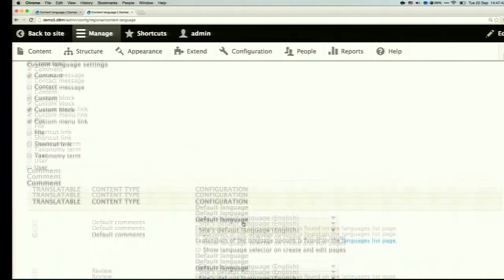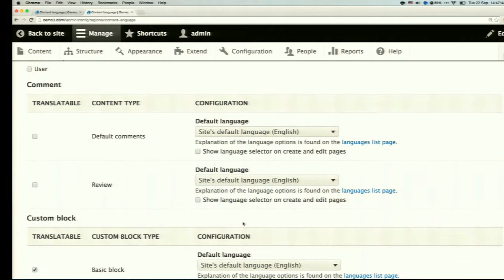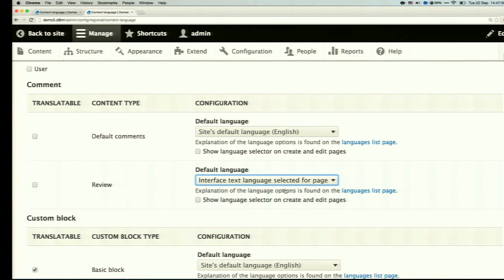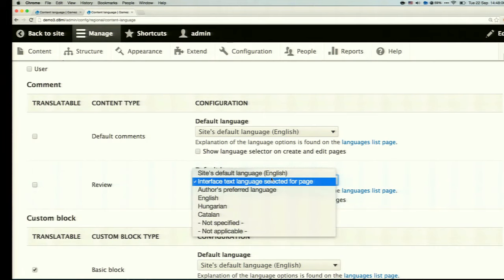Or you can say you don't want to support translations on reviews, but you want to make them in a sensible default language. So let's say when people submit reviews on things, they will submit that in the language of the page, right? So we'll say it's the interface language selected for the page that should be the default for the review. And we don't expose the language selector for the user because it would just confuse them. So it's very, very flexible to set up how language works for your content.